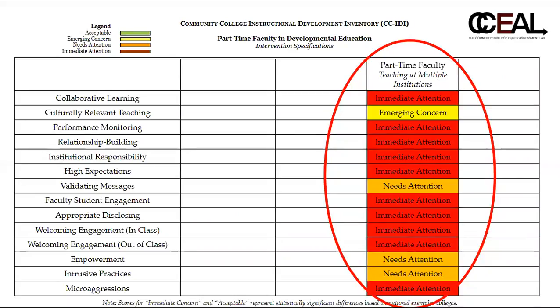When we look at this group of part-time faculty who are teaching at multiple institutions, some of the things that we see deal less with their commitment to students and more with the structures on our campuses that inhibit them from being able to engage with students in the way that they would like to. We know that many of these faculty do not have office hours. We know that many of them don't even have offices to have office hours in.